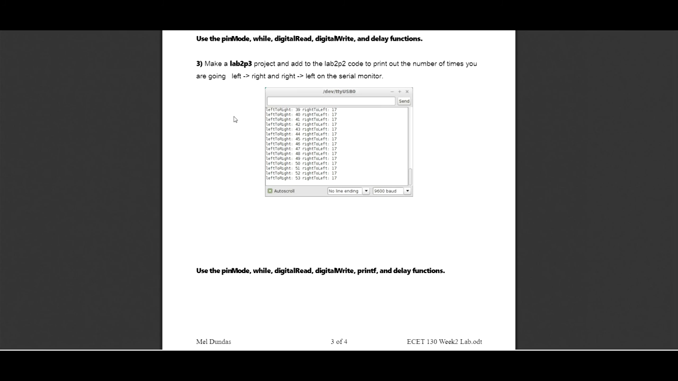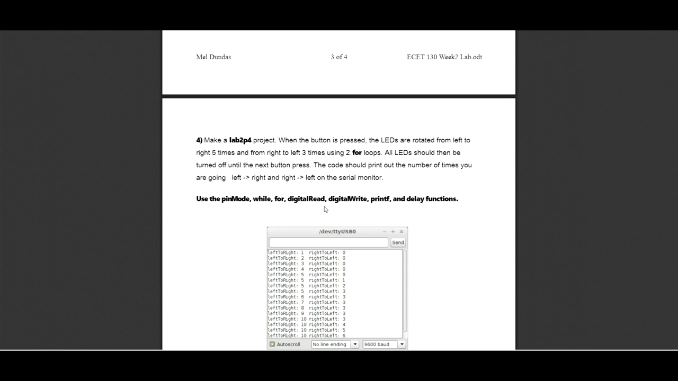The third part of the lab is to basically print out to the screen the number of transitions left to right and right to left that occur so that you can keep track of it. And then the very last part of the lab is to do it for a set number of times. So you have to move from left to right 5 times and then from right to left 3 times. And you must do this using 2 for loops.